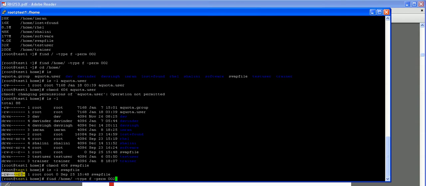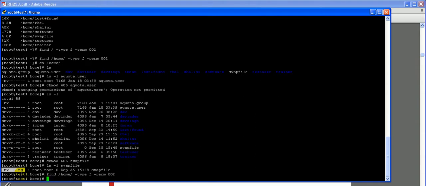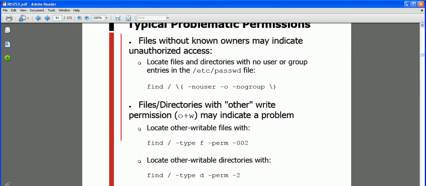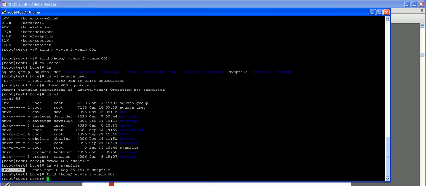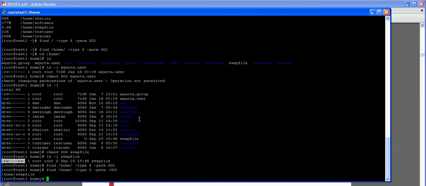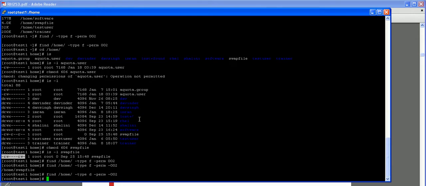Now I can find. Oops, I forgot the hyphen. Now it found the file. This type of file should be removed from your system. Same thing, if you want to search for a directory, you need to give only d. But right now we don't have any directory whose others permission has writable permission.